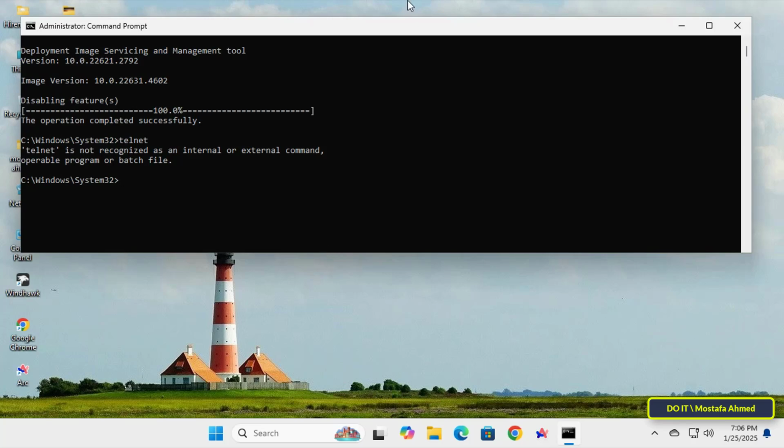And that's all in today's tutorial. And remember that Telnet is a powerful tool, but should be used with caution because it lacks encryption, which makes it less secure for sensitive tasks.